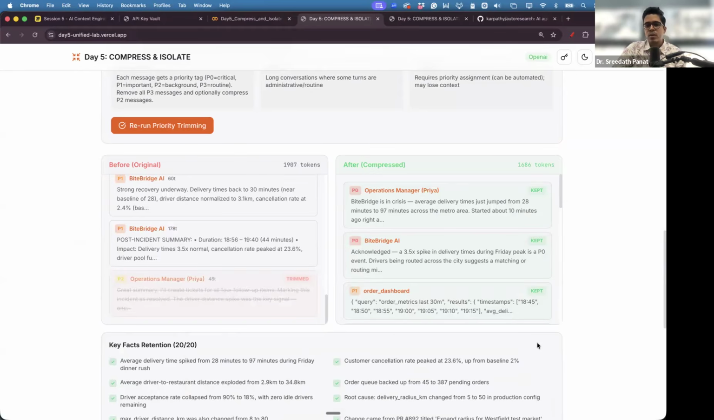Is the decision based on some kind of rule? It's based on rules. It's not based on semantics. Here it is purely rules. Tools have the lowest priority. Then even lower priority is routine items. Then if a task is being implemented at the moment, that will be at P1, and P0 will be the system prompt. So here only P2 is removed, P1 is not removed.